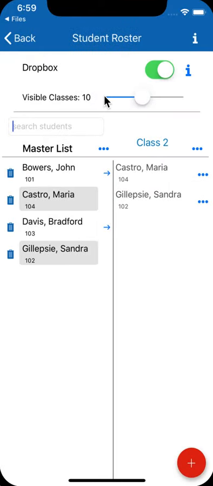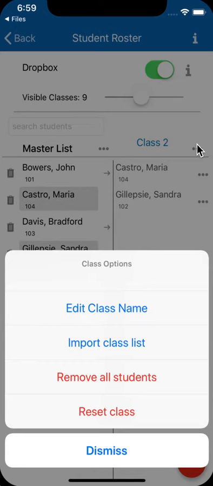Also, you can set the number of classes you use. The app can use up to 20 classes. If you have less, slide the number down, and that way you won't see as many options for the different classes there. To edit any other class names, tap on the 3 little dots to the right of the name, and you can edit the class name.